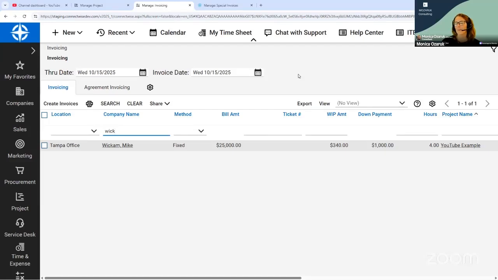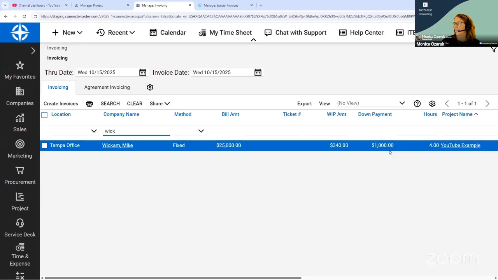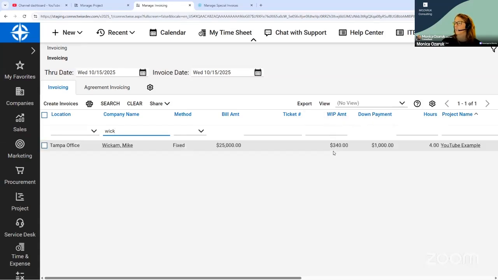Okay, let's keep going. When you have a down payment, yay, and you have your WIP amount, it's important to clear your WIP as you go through. And this is going to be an example of my month end. I'm here at the end of my month and I want to make sure that I'm realizing the revenues and costs for labor at the end of every month.